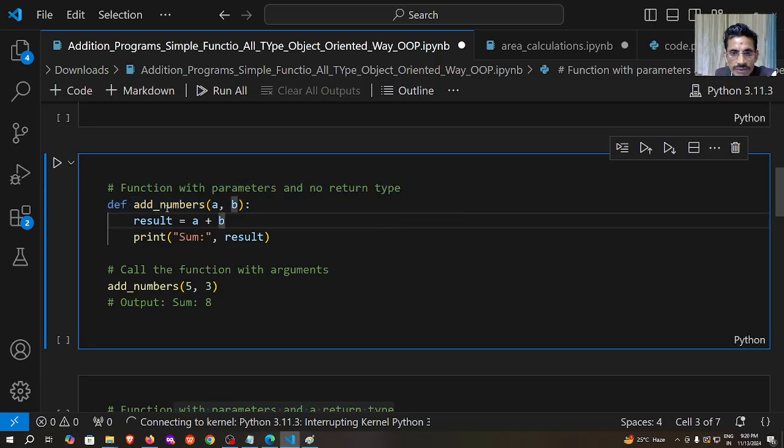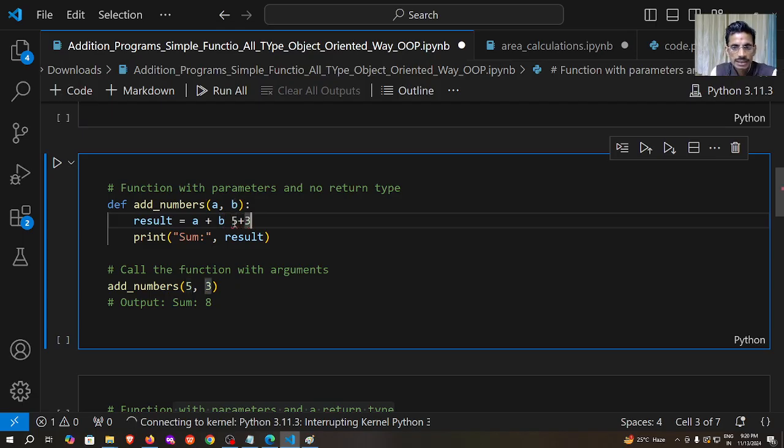Here I pass the parameters by calling the function add_numbers 5, 3, but this function does not return anything. It prints the result in the function body itself. When I call it, 5 is copied into A, 3 is copied into B, and A plus B is replaced by 5 plus 3. I get the result 8, and you can see the output: sum colon 8. So this is a function with parameter, no return type.